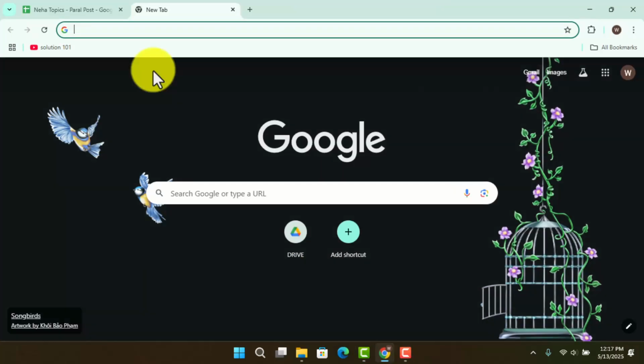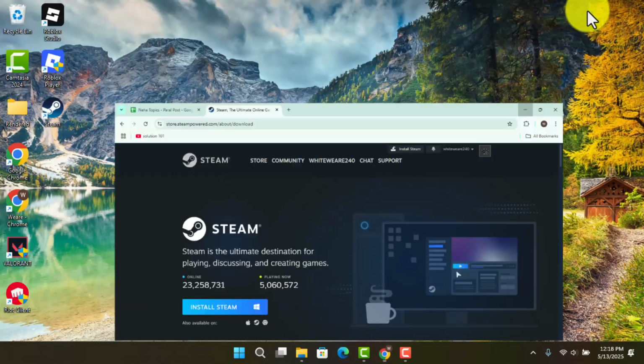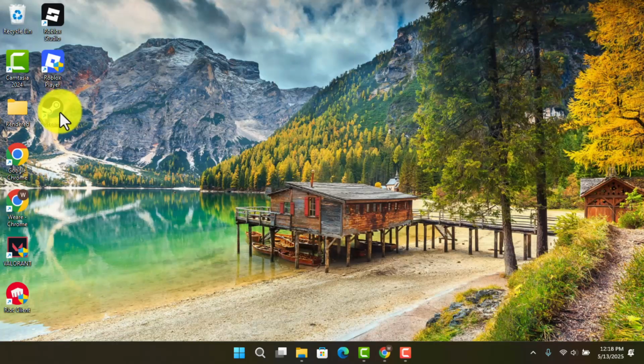Open up a browser and type in Steam download, and next you want to click on the link that is download Steam and follow the on-screen prompt. After you've completely installed Steam, then you want to open it up. What I'm gonna do is simply go ahead and log into my account and run the installation as well.